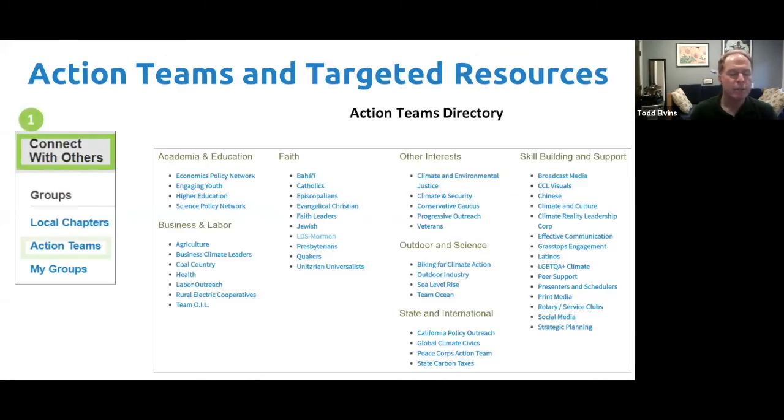Here's how to find the directory of action teams. Go to your dashboard on Community, and Community is community.citizensclimate.org. So go to your dashboard and look for the menu item along the top of the page that says Connect with Others, and click that, and you'll see a pull-down menu. And on that pull-down menu, select the item that is Action Teams. So when you click that, it'll take you to this Action Team directory.